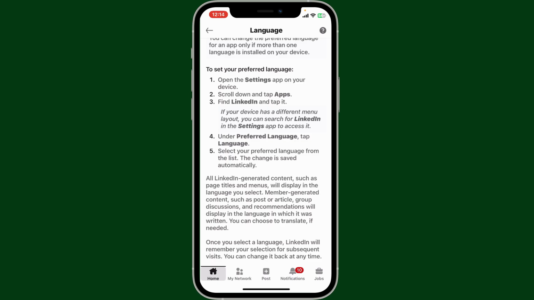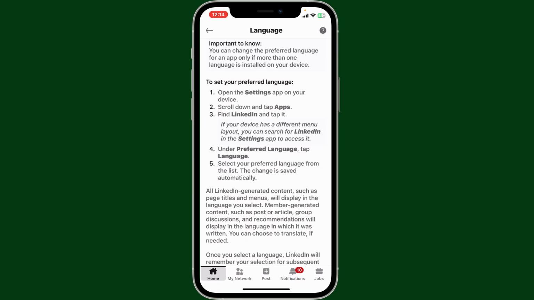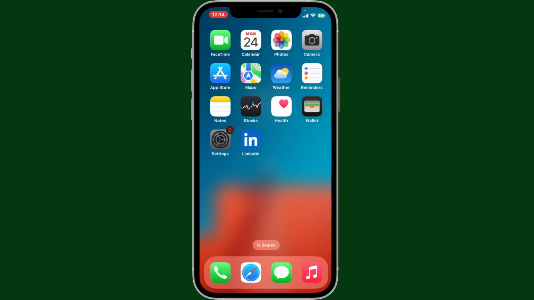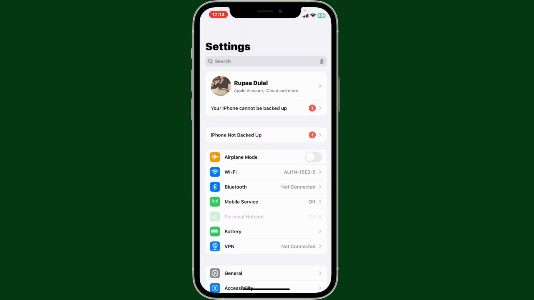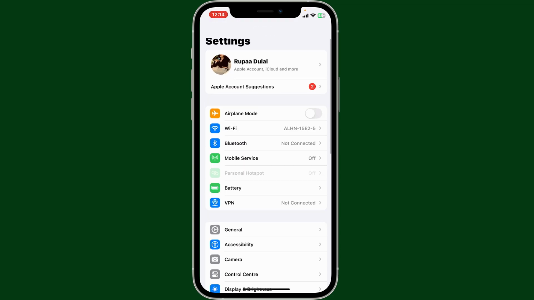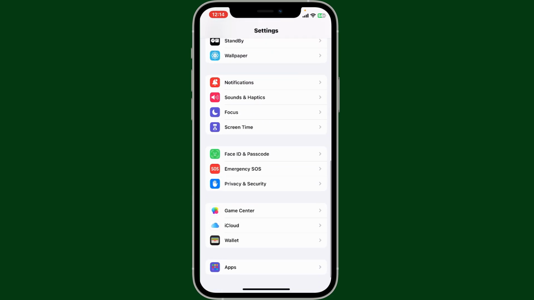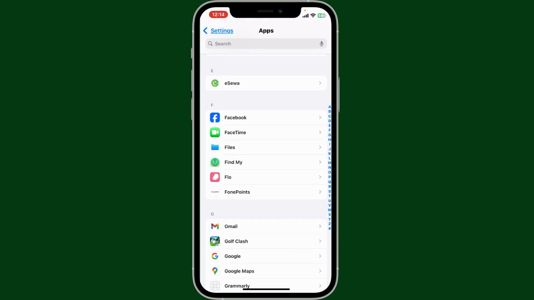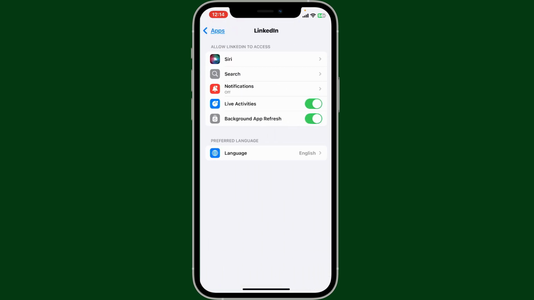You will need to open up the Settings app on your device and tap on Apps. It says that you will need to open the Settings app on your device. Let's go ahead and do that. Within the Settings menu, scroll down and tap on General. Within the Settings menu, scroll down and look for Apps. In the Apps list, search for LinkedIn and tap on it.